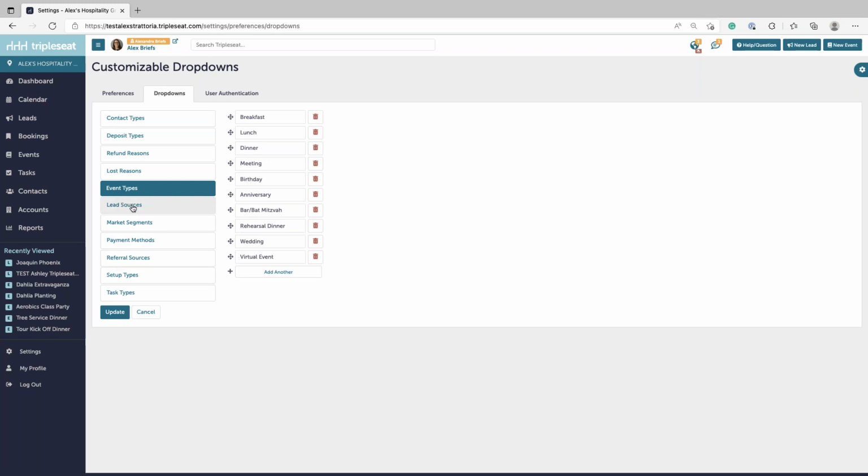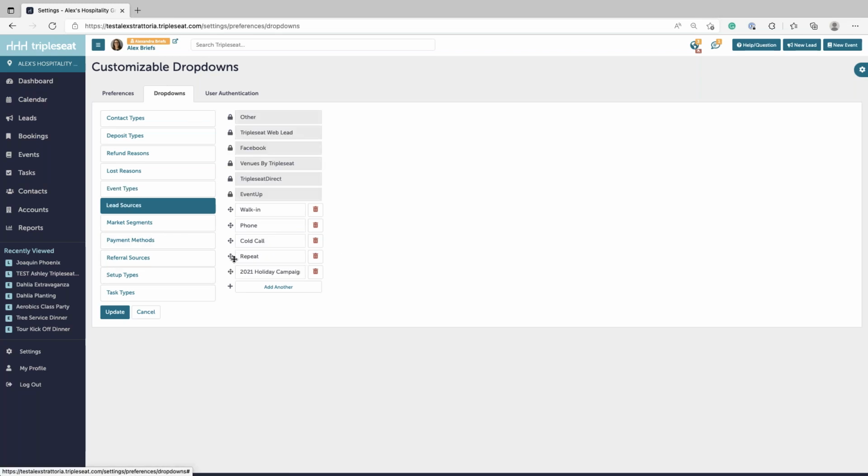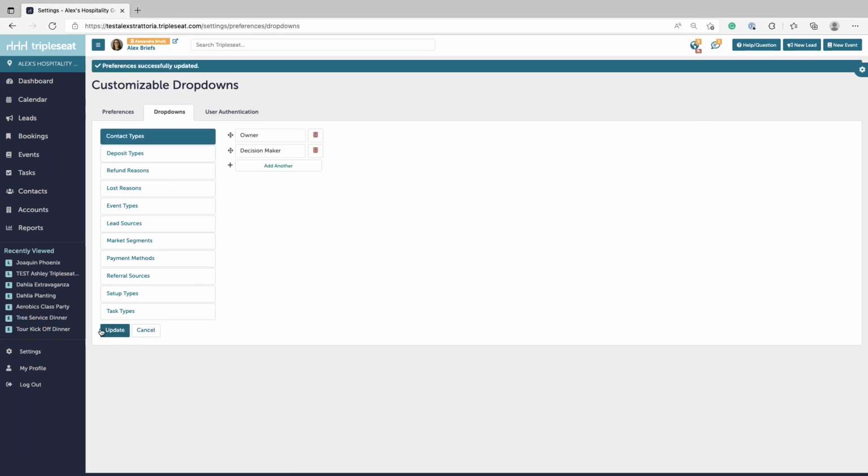Another example, lead source, right? Maybe you're going to do an email marketing campaign around the holidays. You could set up that lead source for 2021 or 22 holiday campaign. Always make sure to click update at the bottom after you make a change. All right. Just remember, again, all these dropdowns are going to be shared by all locations within your group.